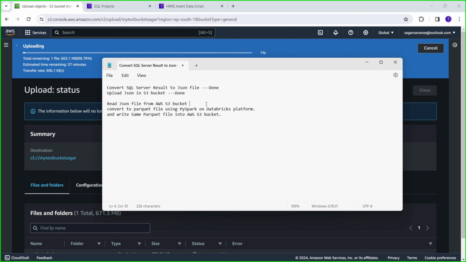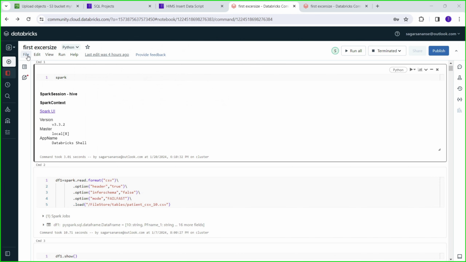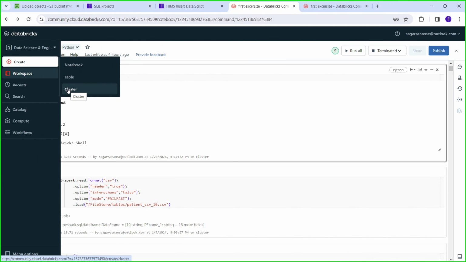Correct. And with the help of which one? Databricks, right? The Databricks platform and the PySpark language, right? We have to read that. So yes, we have to open PySpark and Databricks. So I'm going to log in to the Databricks platform. Here in Databricks, we have to create the cluster first.